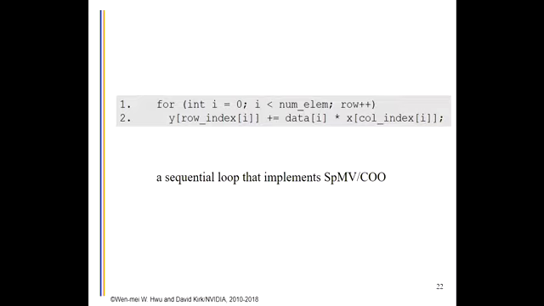Here is a very simple loop that implements a sequential SpMV in COO format. We just loop through all the elements, and for every element, we take the i-th index of the data, then we use the column index of i to find the X, and then we use the row index to write into the Y, and that's it. So we iterate through all of this.